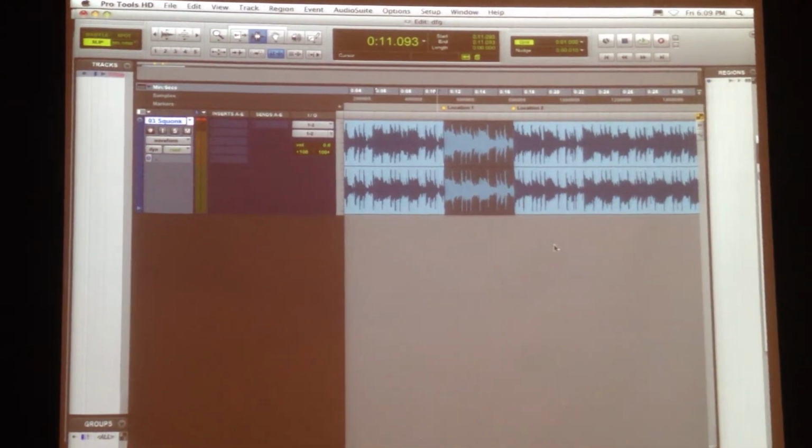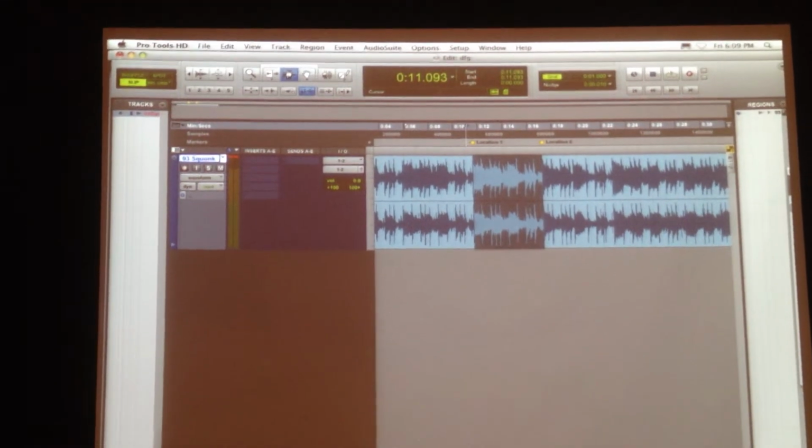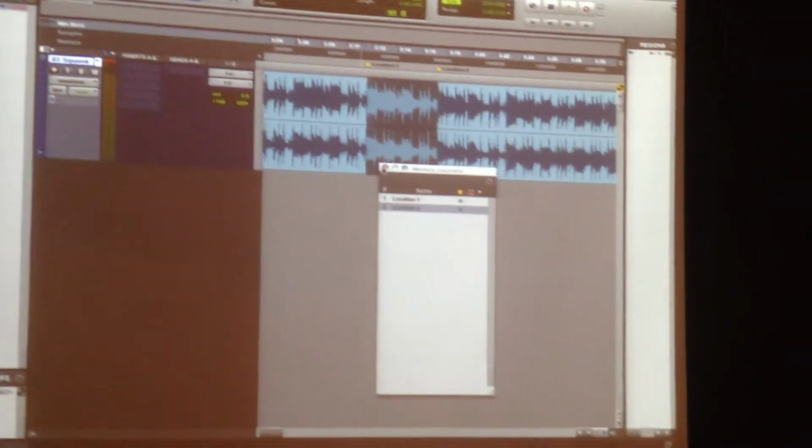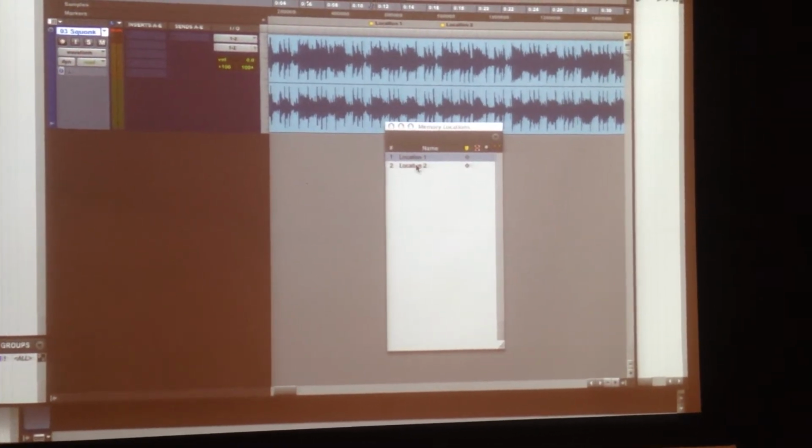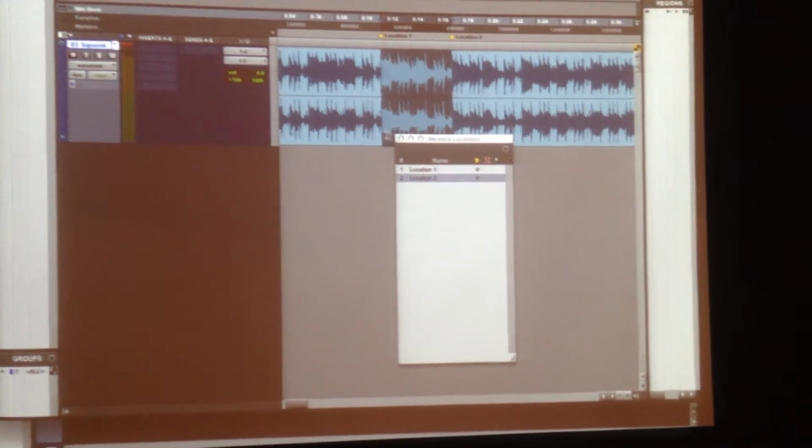Control 5. Yeah, you can pull up the marker window. And, yeah, you can do it here. Click on marker 1. Shift click on marker 2. Okay. That'll make your selection.